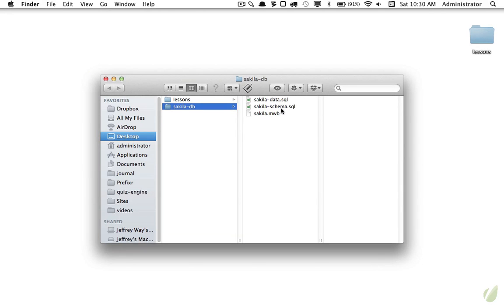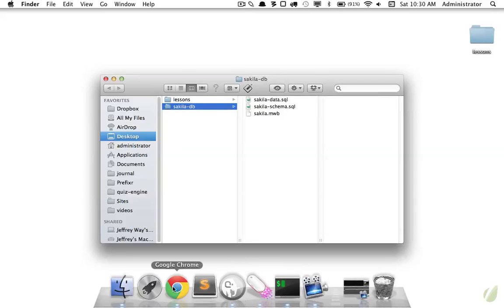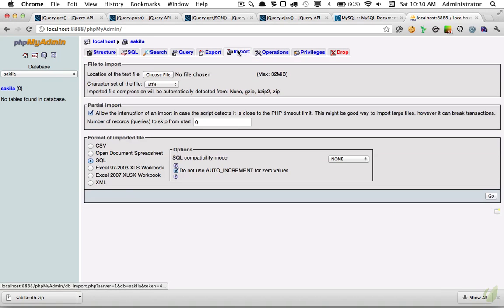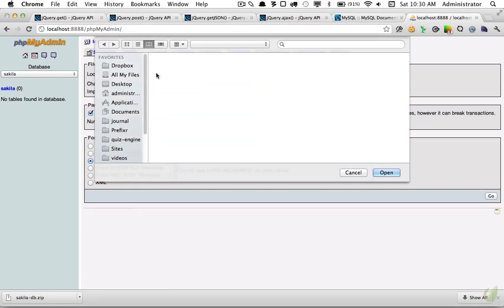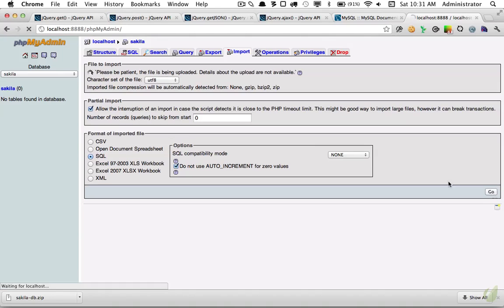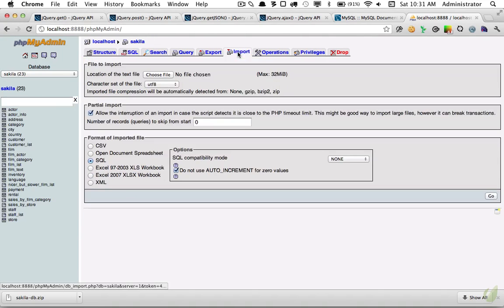And what we want to do is import the schema and the data to our database. So I'm going to come back, and I have MAMP running. So I will go to phpMyAdmin. I'm going to create a database called Sakila. Good, that's been created. And now I'm going to import the schema. I'll choose that file, the Sakila schema, get that schema in and click Go. And that'll just take a few seconds. Now that the schema has been imported, we can import the data itself.